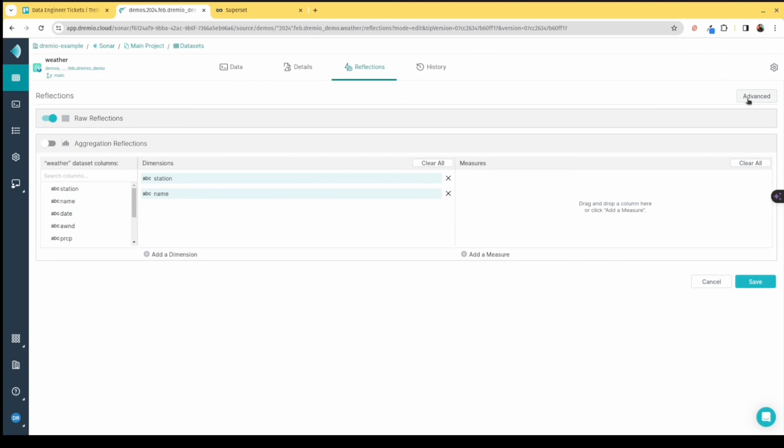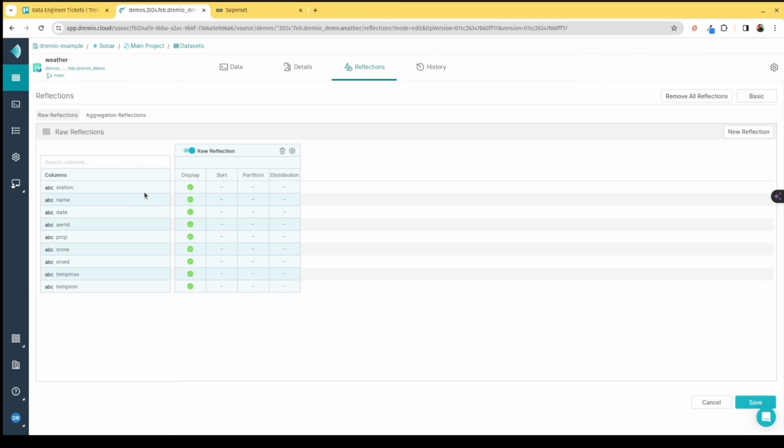Also really cool with raw reflections is I can go in here and customize how those reflections are constructed. I can say which columns are included in that materialization, how it is sorted, how it is partitioned. So this way it can lean even more deeply into the particular queries that it's going to run. And a lot of this is a lot easier because you don't have to guess what the right choice is. We now have a reflection recommender built into Dremio that'll monitor your queries and make reflection recommendations for you. But we're talking about BI dashboards.